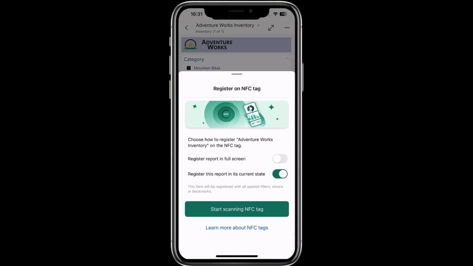Now I need to choose the settings of how I would like to register my report on the tag. As I previously mentioned, I would like the report to be filtered by the mountain bikes category when opening, so I will turn on Register this report in its current state. You can also choose if you would like the report to open in full screen or regular. By the way, I could have registered any other type of Power BI item, such as a scorecard or a dashboard.